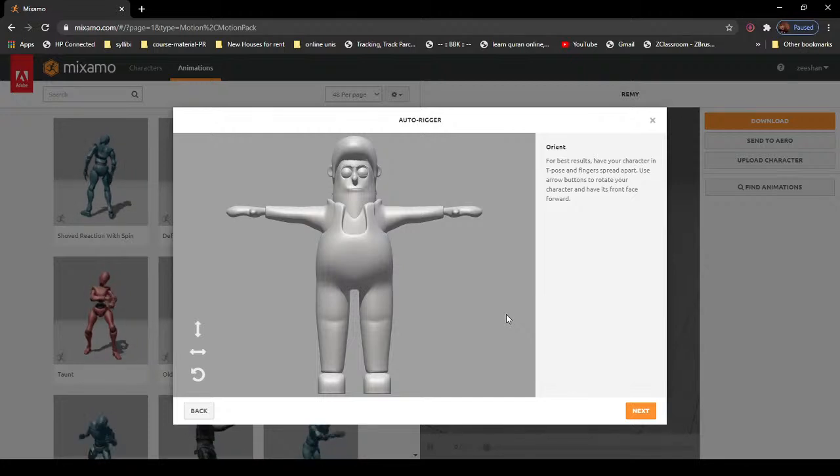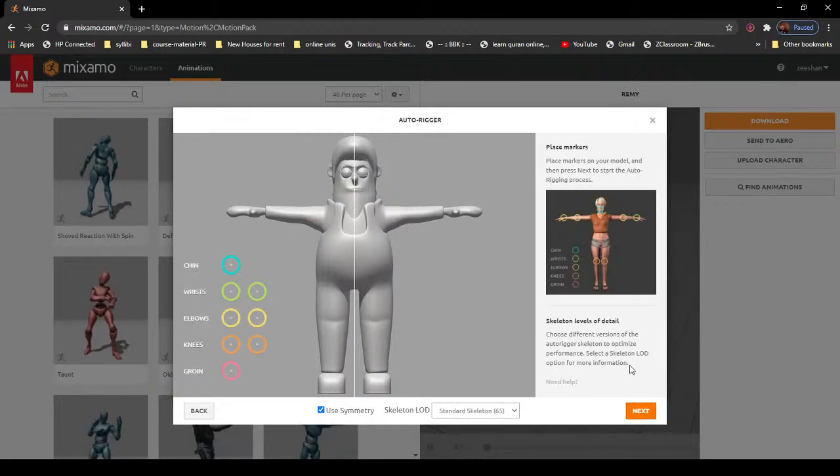Okay, so here we have the character. Now we have to go to the next step, and your character has to be in a T pose, just like the way I have it here. Now you can see that it's in a T pose. It shows that the chin has to be here, the wrist has to be on the wrist, the elbows on the elbow, the knees on the knee, and the groin in the groin area.